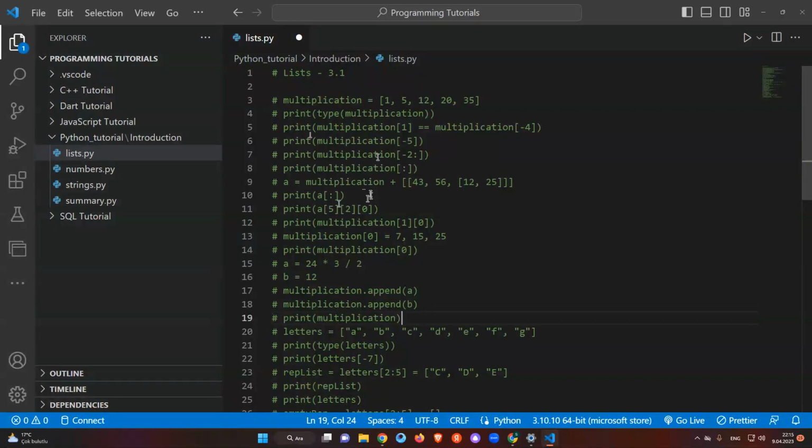We already completed our first unit, which is numbers, strings, and lists. Now let's continue with the second unit, with more control flow tools. And the first topic is if statements.